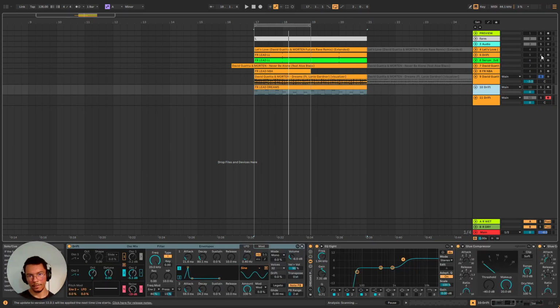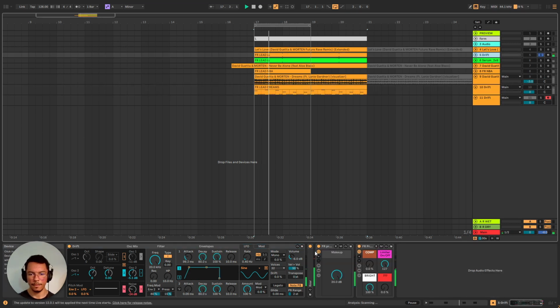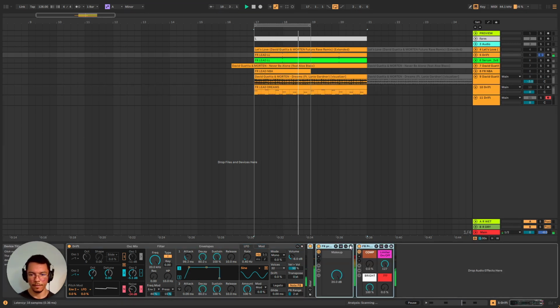Let me give you another example. If I turn off all the processing here, we don't get that bounciness, that effect that's very typical of Future Rave. That comes with the processing.